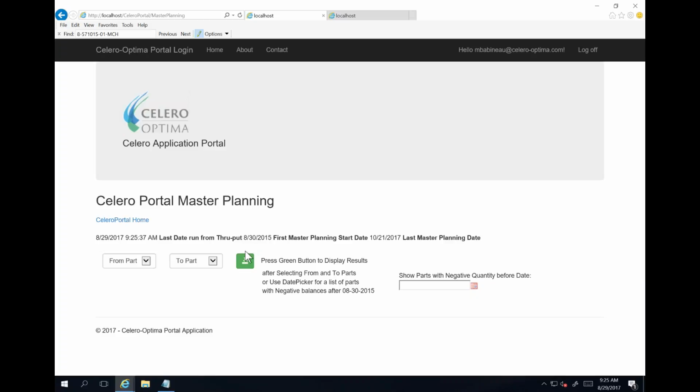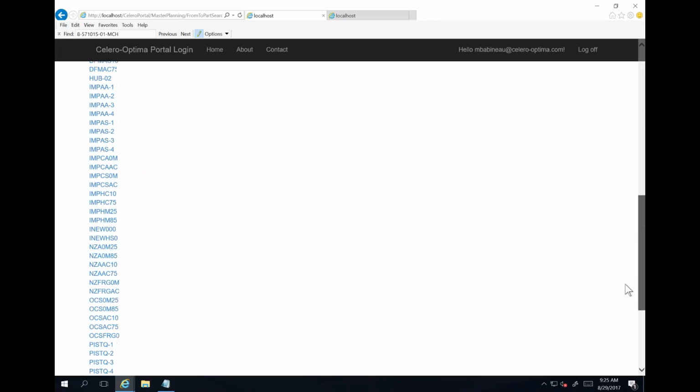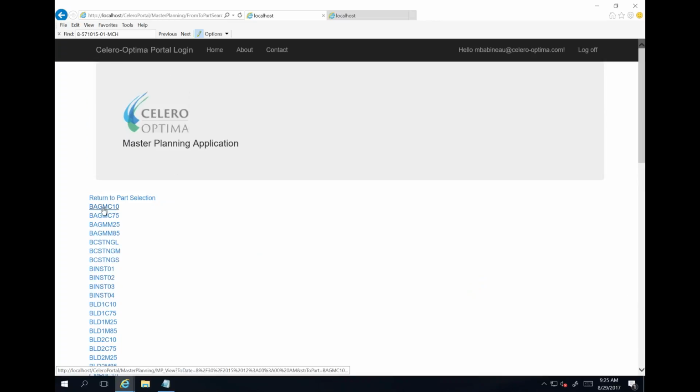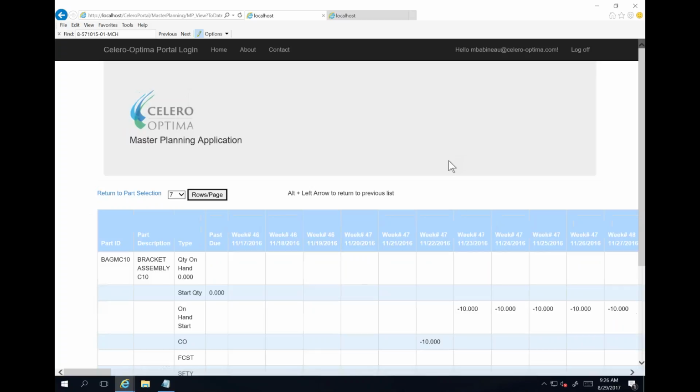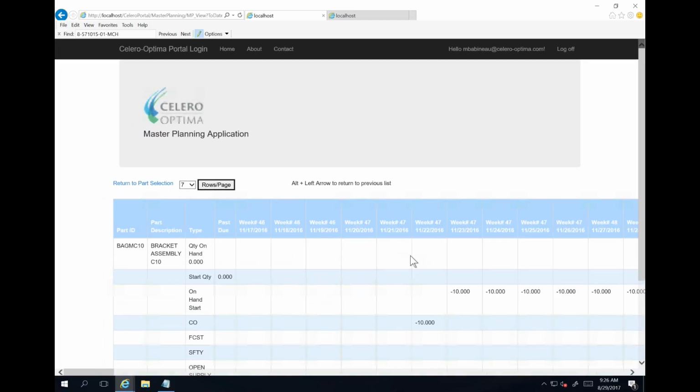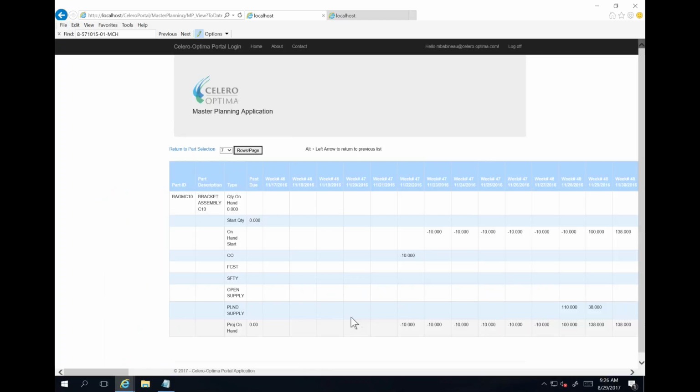So here's the master planning home. I'm not going to filter by part. I'm just going to ask for the entire list. And we get a list of all parts in the system. It could be filtered, obviously, but let me drill down to the BAG MC10 material and see what the gross to net explosion looks like. It's taking a few seconds here, and then we're coming back. Let me zoom out of this. All right, slowly but surely.